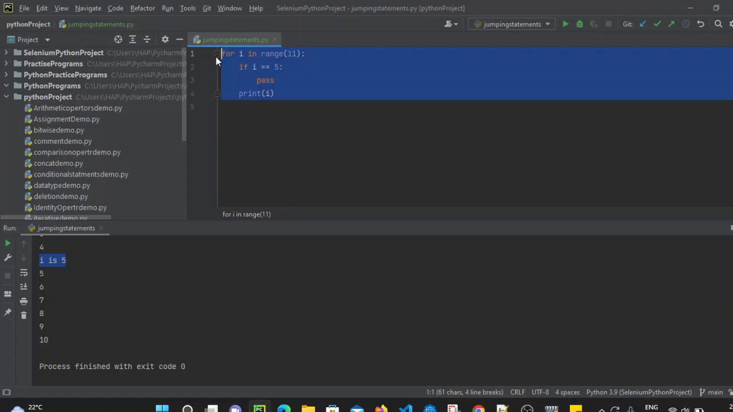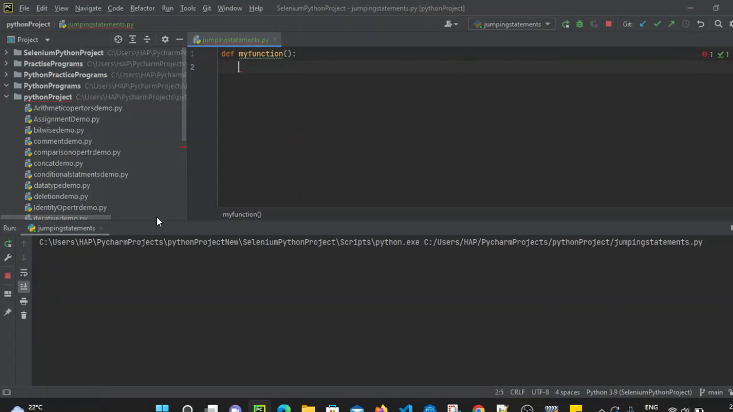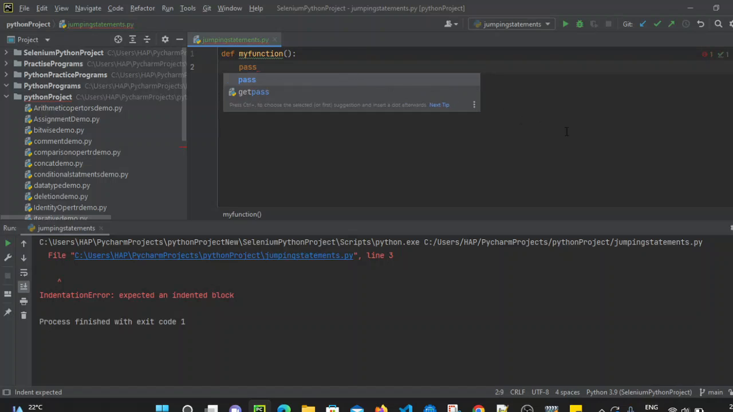Another example which we can see: let's say I'm going to define one function, def my_function. If I keep this function body blank and try to execute this code, then it will again throw an error because it is expecting that some code has to be there. But in some situations we have to place the code in the future, right? We aren't sure what exactly code needs to be put here, so we can simply use the pass keyword. If you use the pass keyword, it will not throw an error.